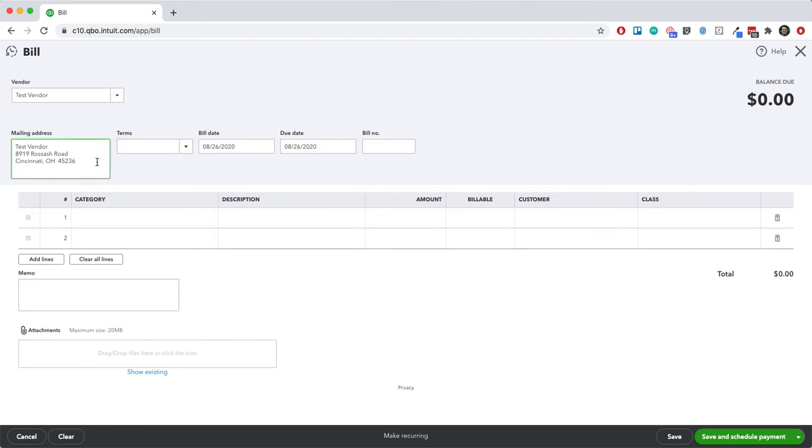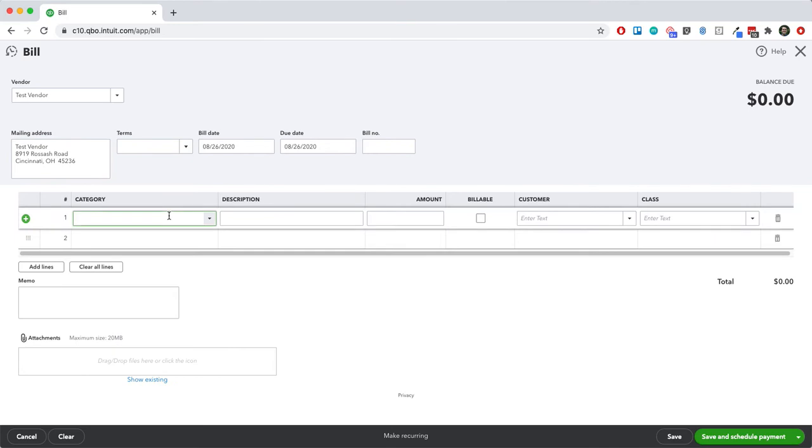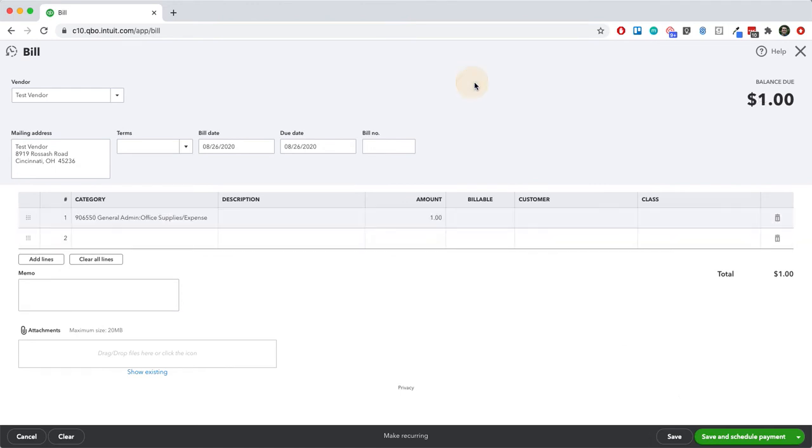Although sometimes it will ask for you to just put their address in if you're scheduling online again. So let's just say office supplies. The best way is to find the category, I just start typing. I'm going to put $1 in here. You can put the bill date, due date. I'm going to do bill number 1234. You can put a memo line as well. Put the bill number in there as well.